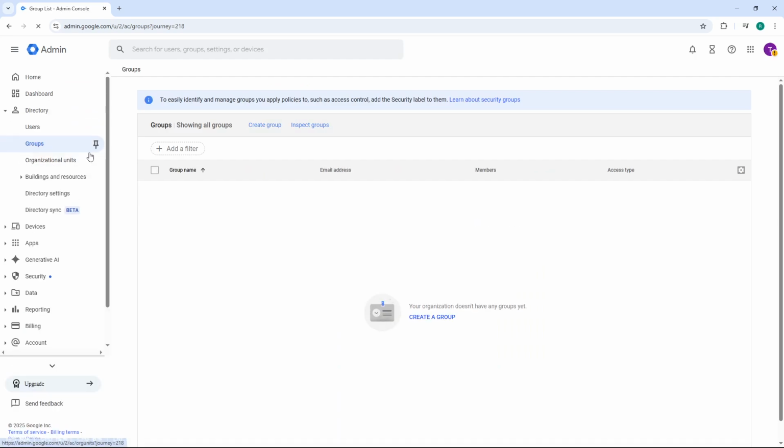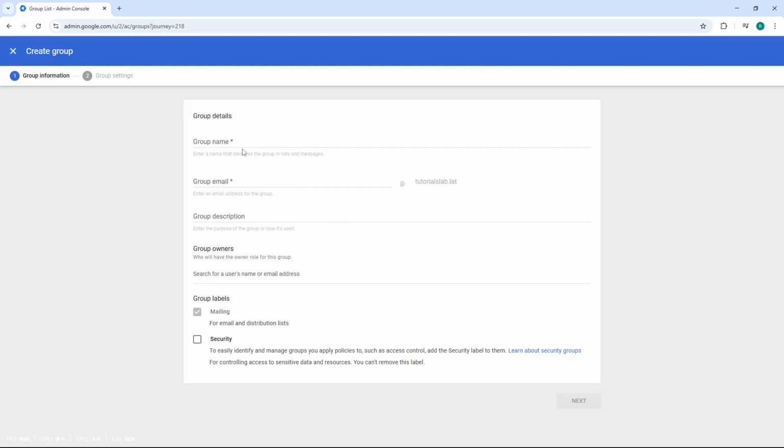Now it's time to create your new group. Click the blue plus Create Group button to begin the setup process. You'll be prompted to enter some basic information. Fill in your group name like Support Team, then create a group email such as support@yourdomain.com. You can add a brief description to help others understand the group's purpose, then click Next to continue.